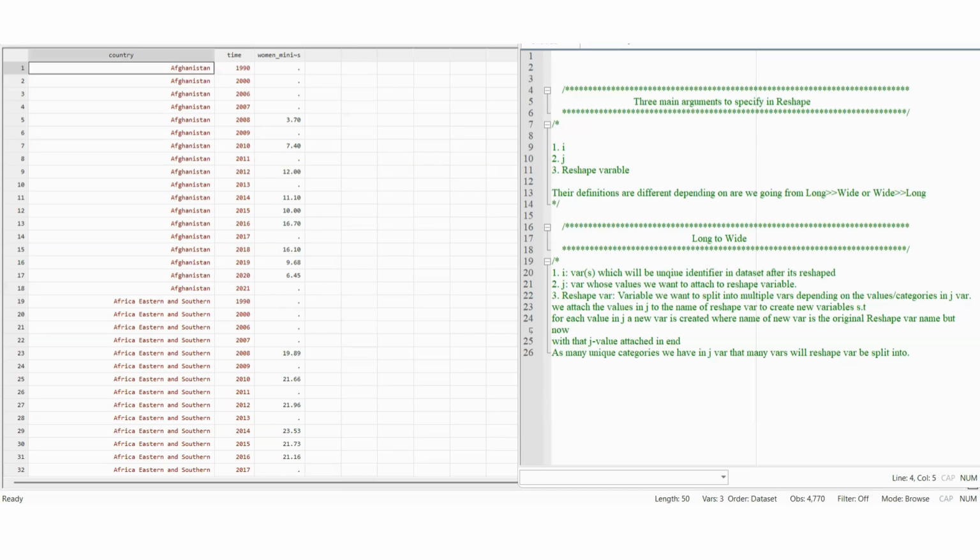Now, whenever we want to reshape in Stata, the command will require you to specify three arguments. We need to specify what the I variable is, what the J variable is, and what the reshape variable is. The definitions will be different depending upon whether we are going from long to wide or wide to long. So there isn't a single definition for it. You will have a different definition for each of these variables depending upon whether the reshape is from long to wide or wide to long. So let's see first what each of these arguments would be under reshape from long to wide.